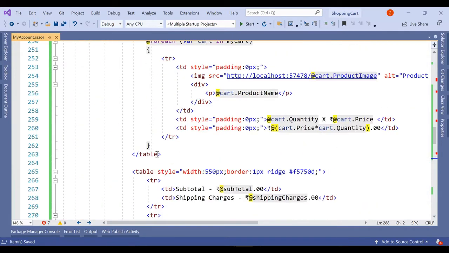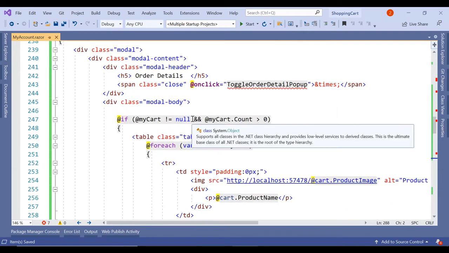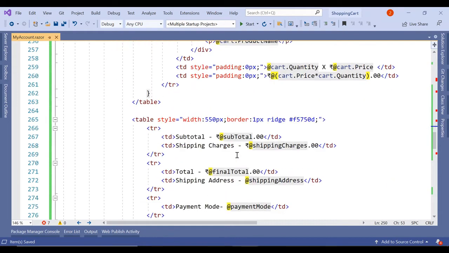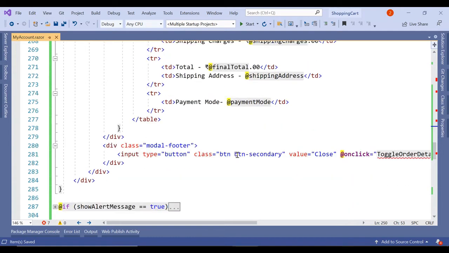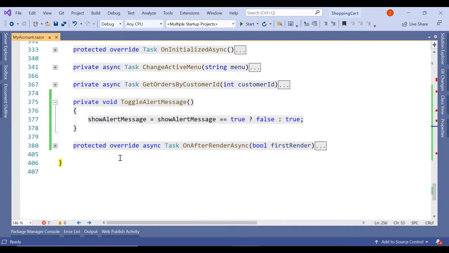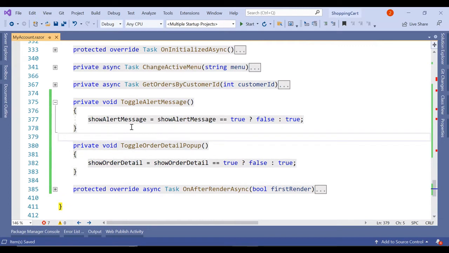Another one I have is this entire structure of a modal. In that I am just looping through whatever products I have in my cart and then showing them, so that the user is able to see what order he has placed and what the details are. So simply I'll create this toggle order detail pop-up. It's just a read only. A simple method to just toggle, enable and disable the pop-up.